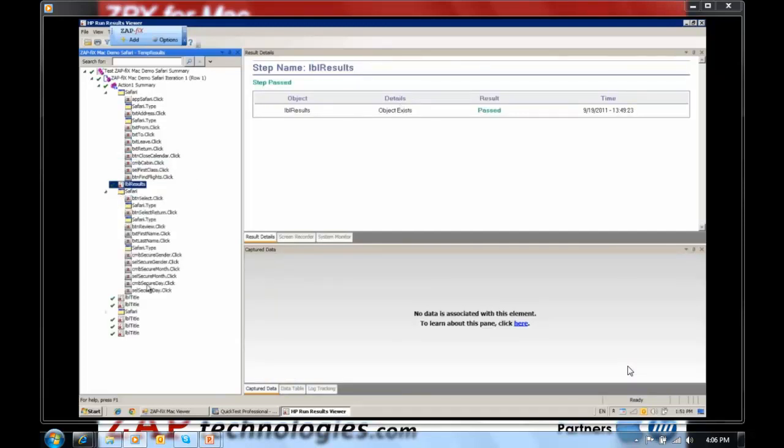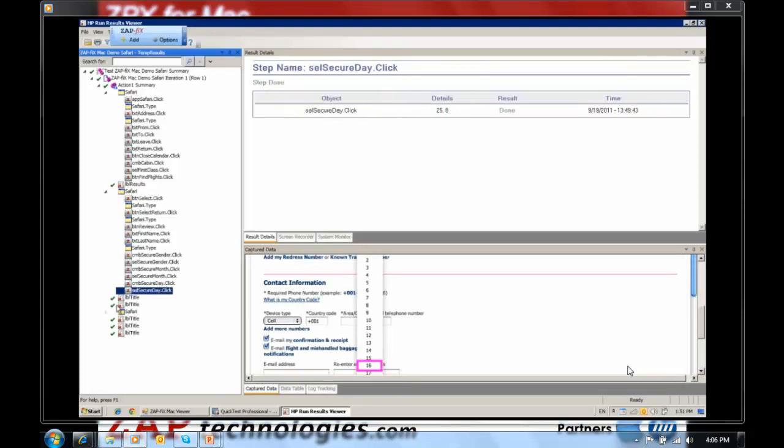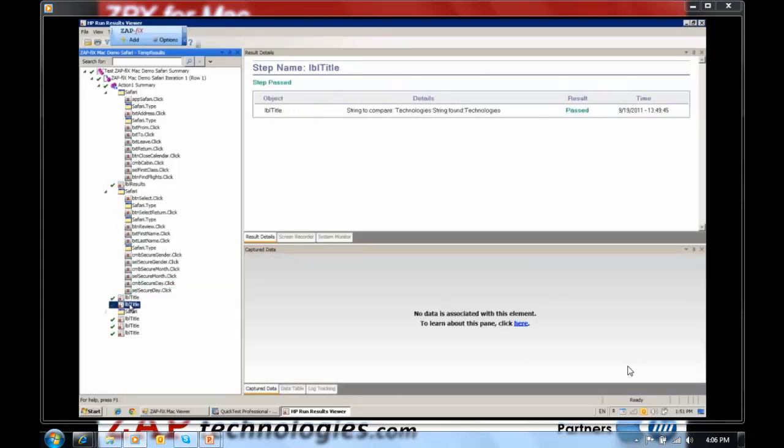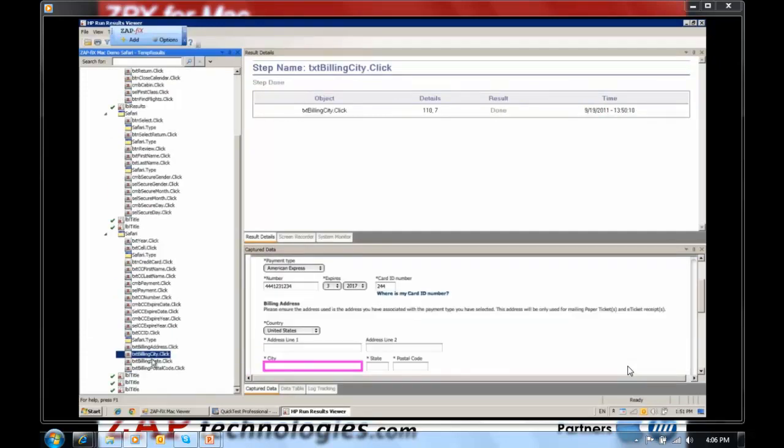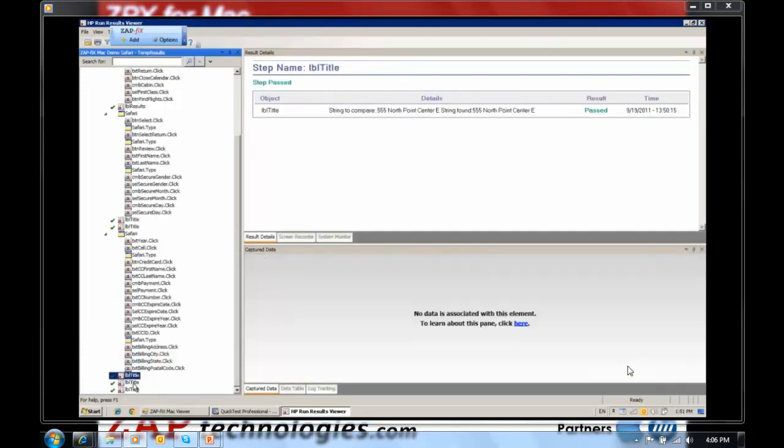It's our built-in ZAP-fix checkpoint, identifying that the object exists. We perform all the text validation. So you see we use a comprehensive number of checkpoints in this particular example. So we're validating the zip codes and other data of the passenger.